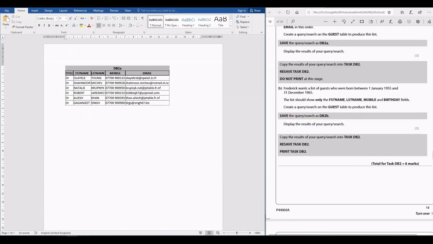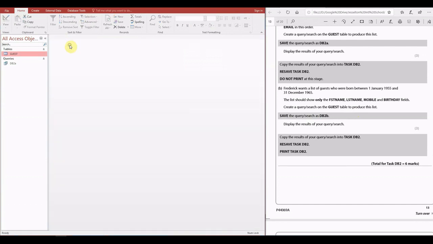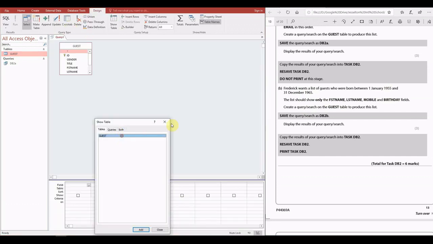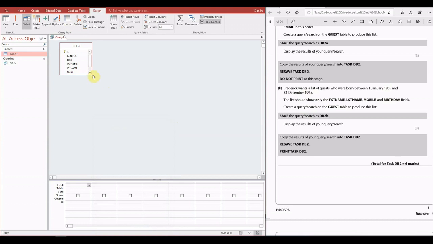Okay, next question. We're going to close this. Okay, Frederick wants a list of guests who were born between the 1st of January 1955 and the 31st of December 1965. The list should show only these fields and create the query. So we're going to go to Create, Query Design, and add the table. Okay, what do we want to show? First name, last name, mobile, and birthday.